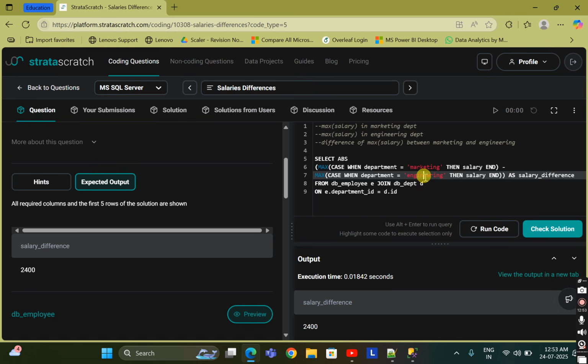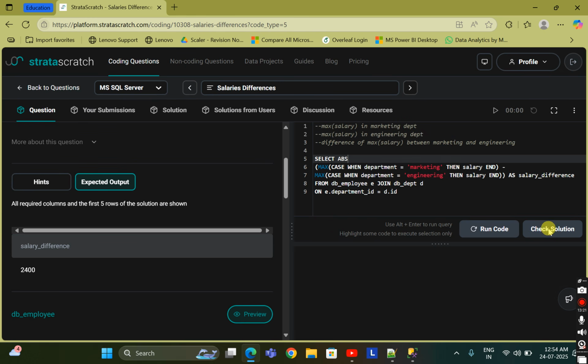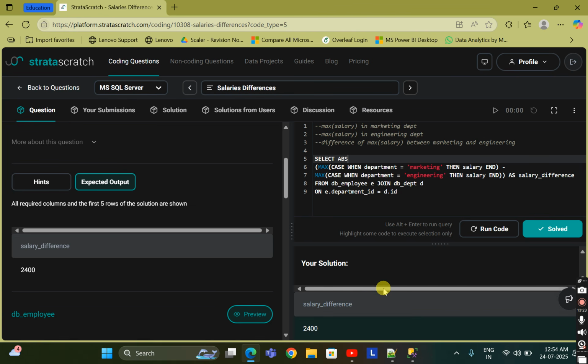Suppose engineering has a low maximum salary and marketing has a high maximum salary. We have taken the maximum salary as first and the engineering low salary as second. That's why it's coming positive. But if we reverse, then it turns negative. That's why I'll mention absolute. Absolute will remove the negative. Okay, and we get the difference of salary from both departments. Now we'll check the solution. Now the solution is correct.